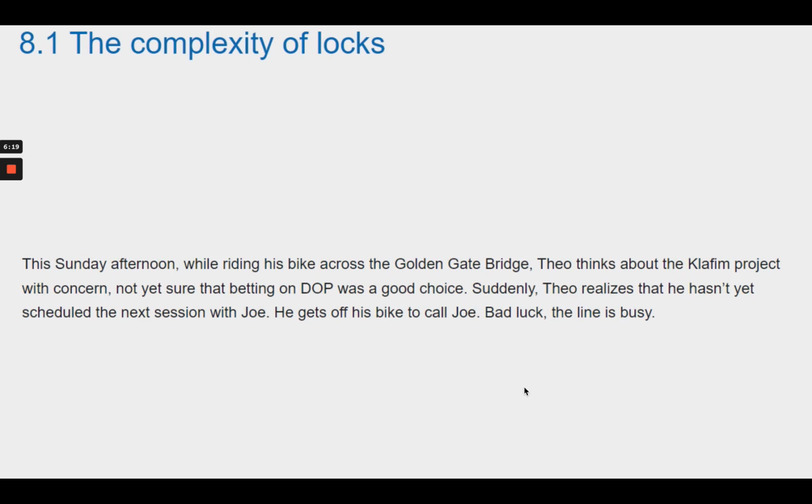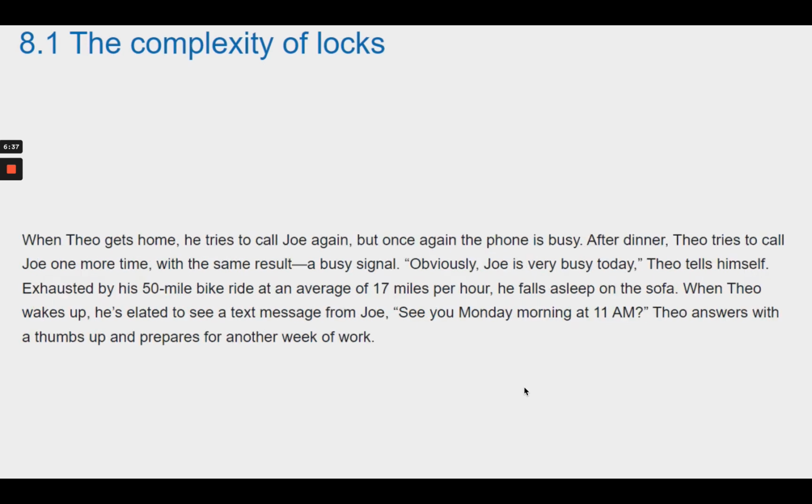This Sunday afternoon, while riding his bike across the Golden Gate Bridge, Theo thinks about the Clafim project with concern, not yet sure that betting on DOP was a good choice. Suddenly, Theo realizes that he hasn't yet scheduled the next session with Joe. He gets off his bike to call Joe. Bad luck, the line is busy.